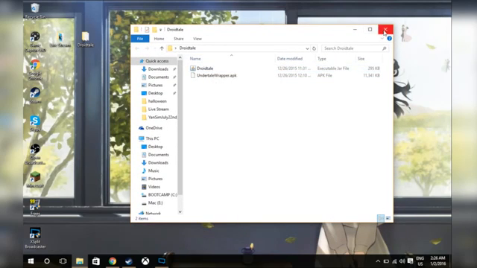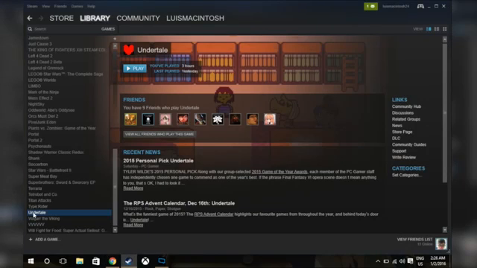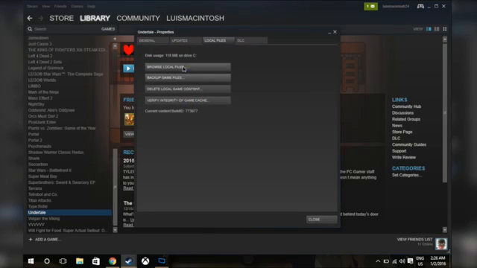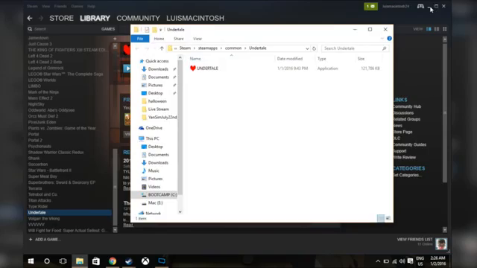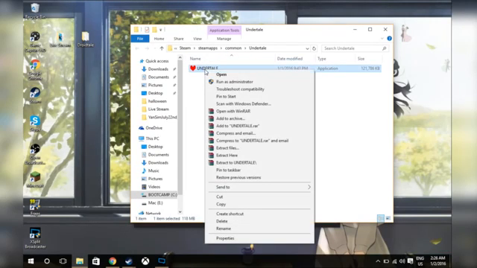Next you're going to need the .exe copy of Undertale on PC. So you're going to need to buy this game if you haven't bought it already. If you bought it on Steam, just go ahead and go to your game library, right click on Undertale, go to Properties, and browse local files. Now that you've found your .exe file, just right click on it and using something like 7-Zip or WinRAR, extract the files into a new folder on your desktop.